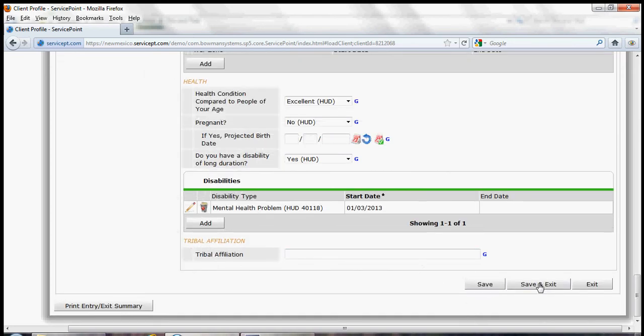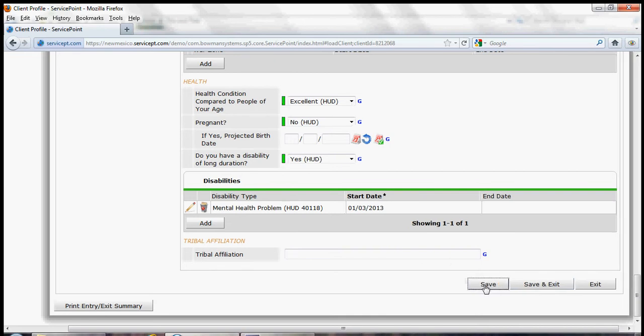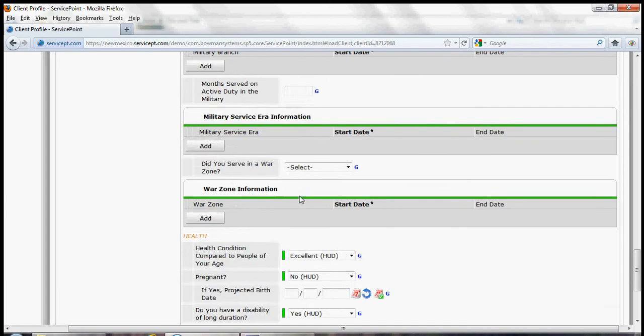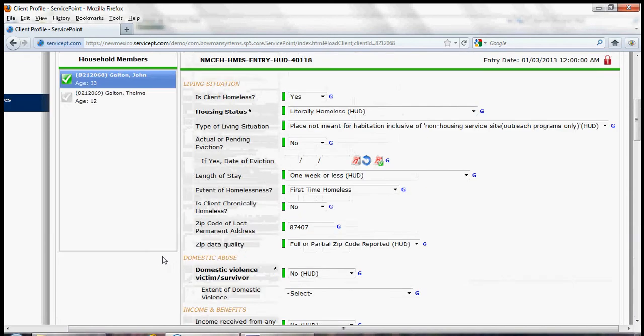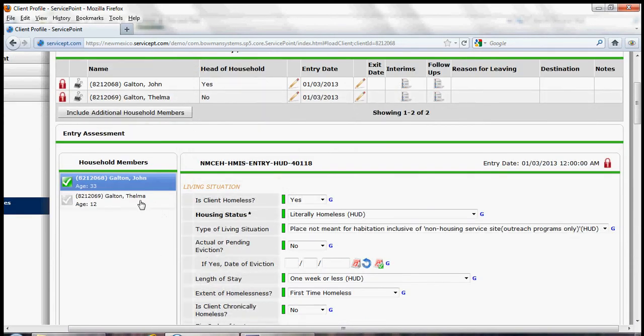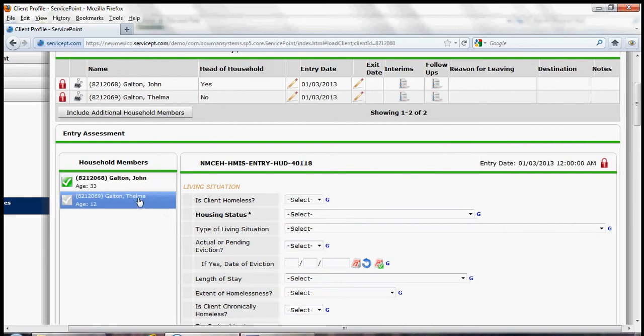And when we get here, and I know you're used to save and exit, you're going to have to remember, you just have to hit save. Once you hit save, look up, make sure you have your history boxes showing. That means it is saved. We do. And then scroll back up. And we've answered for John. We're now going to answer for Thelma.